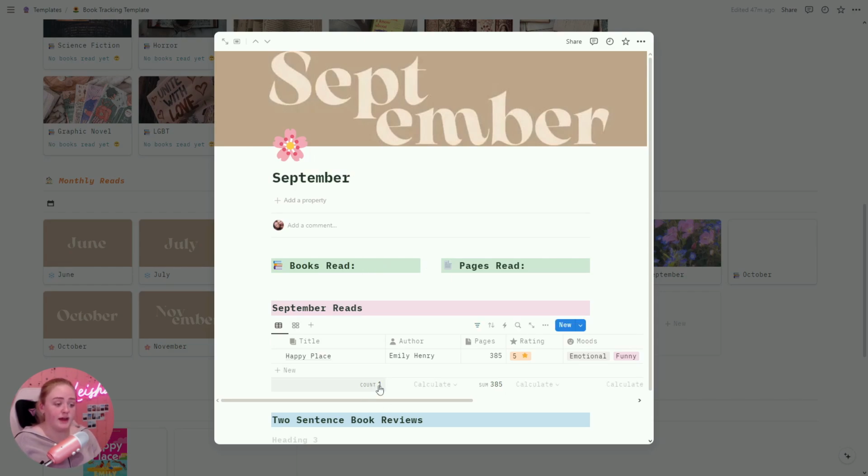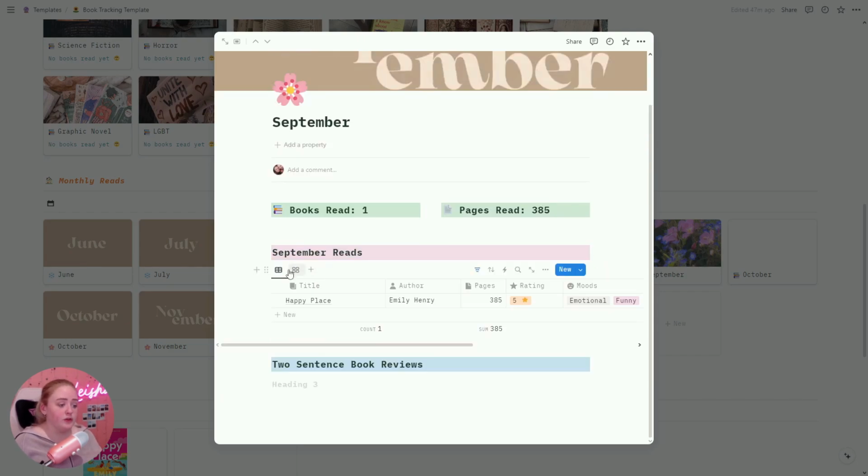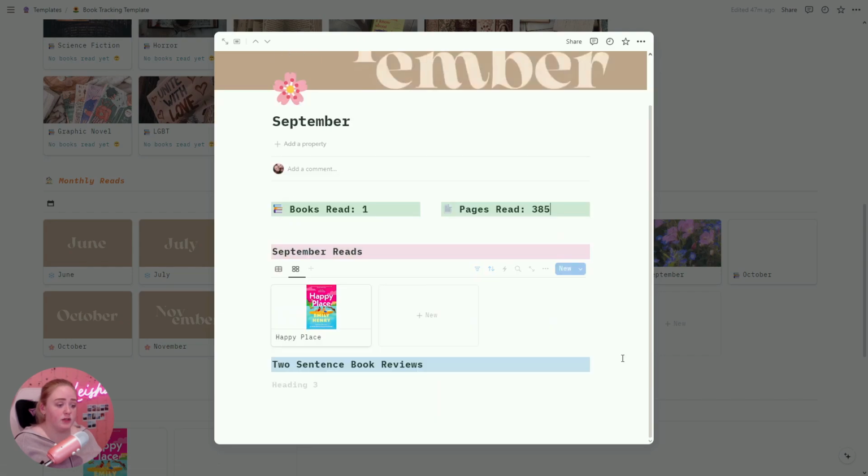So you'll see the counts down here will automatically show how many books you've read and how many pages. And you can also add it in here in a nicer, colorful place to read it. You can also change these monthly reads views to a gallery view if you don't want to see any info and just want to see the book covers that you've read. Now we can also add in the 2-sentence book review.